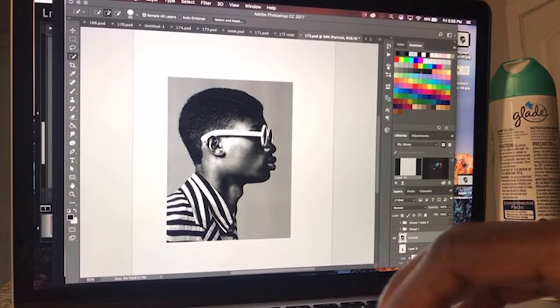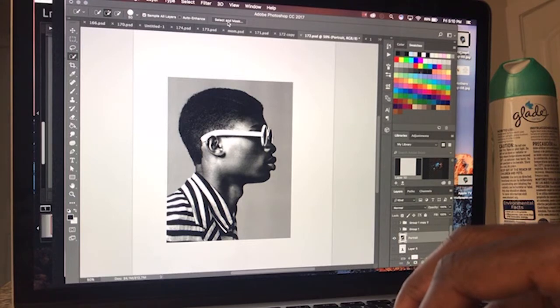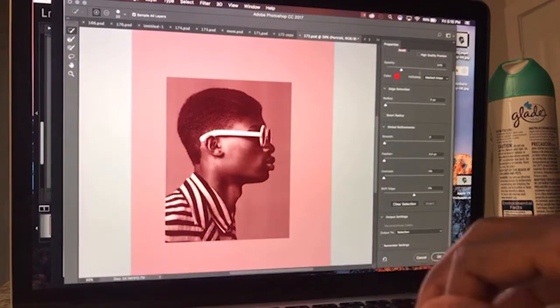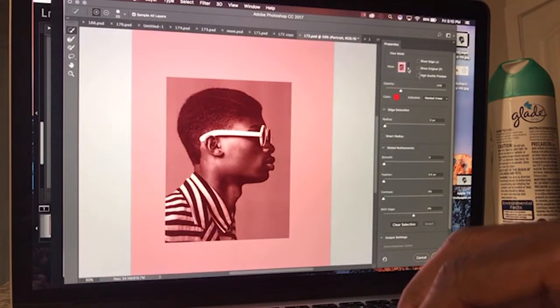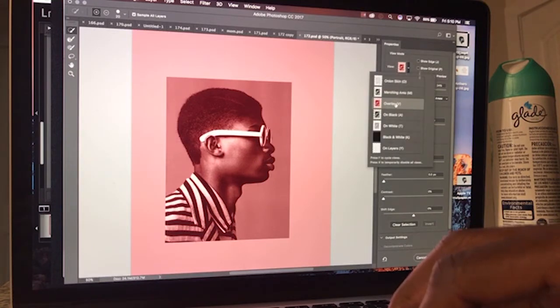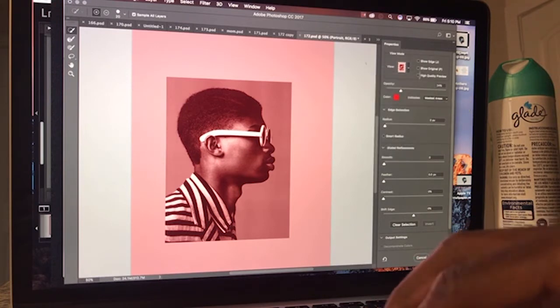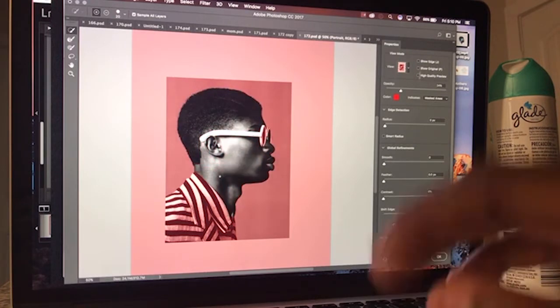Okay, so I have this person. I'm going to go to this button right here. That's the quick selection tool. I'm going to click on select and mask. Once you click on that, up here on your right, there's a view mode. For me, I like to have mine on overlay because then I'm actually able to see what I'm selecting. So I have mine on overlay, and now I just go and select the guy.